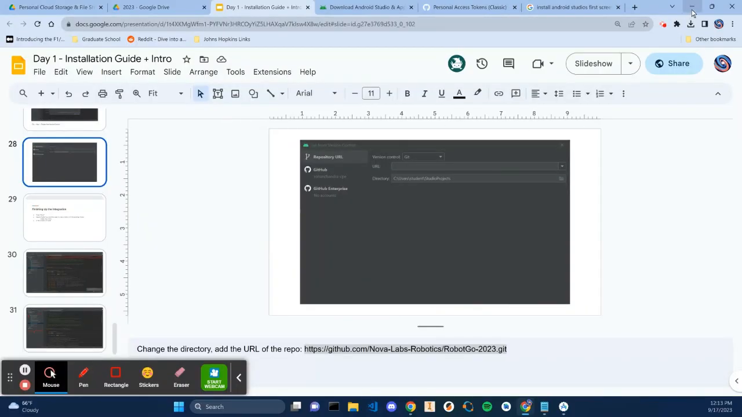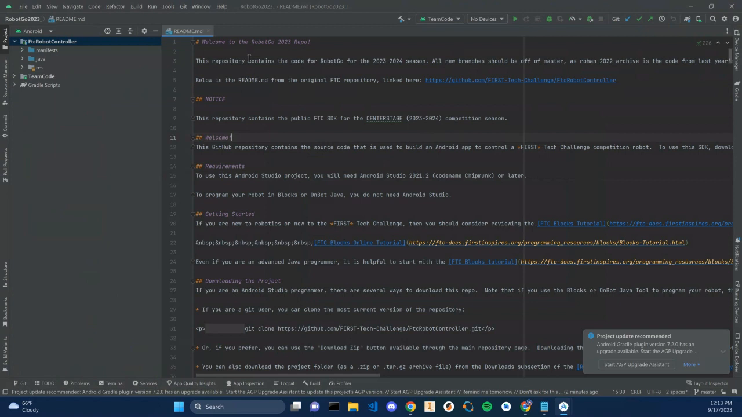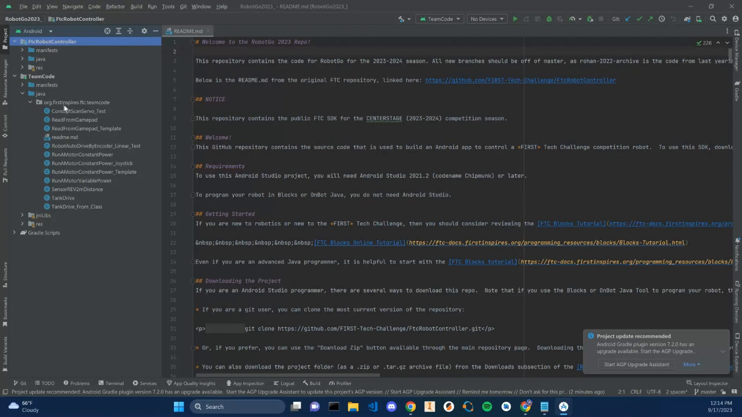Okay, so it looks like it finished loading. I'm going to resume the recording, and you can see here that the colors did change. This is purple, this is yellow, and all of our files have shown up right here. So, a quick tour of what this looks like. We have 2 folders here in our project, FTC Robot Controller and Team Code. All the code that you guys are going to write is going to show up here in this Team Code folder.